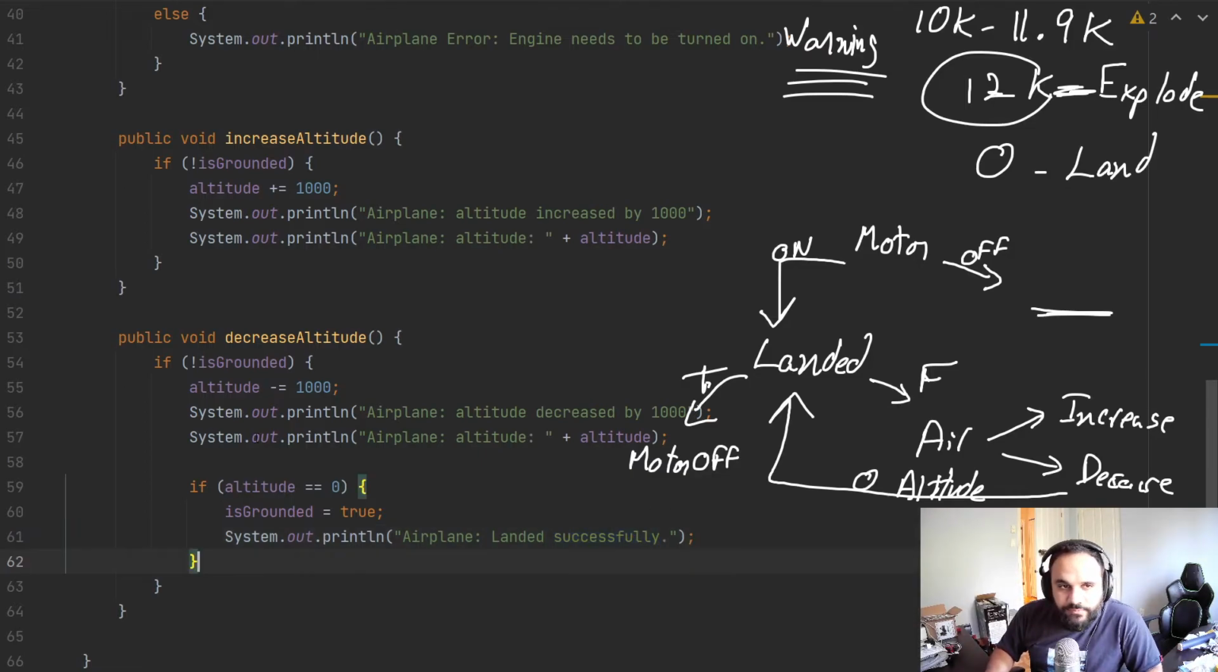All right. So if our altitude reaches 0, we set that and we let the user know.